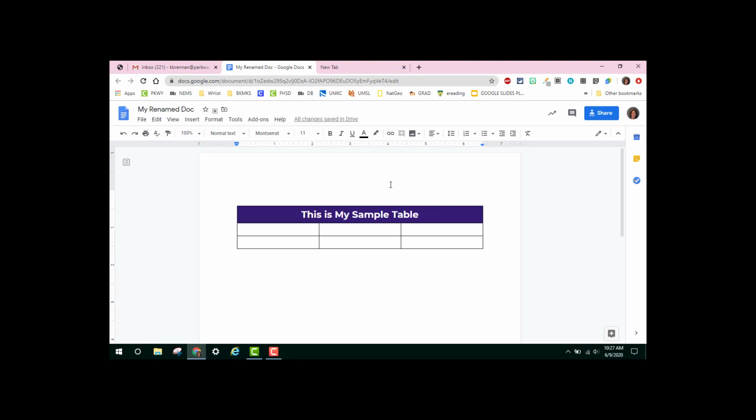So I think the only other thing I'd like to do now is kind of make the outlines just a little darker. So I'm going to select everything and go up to the border width here at the top and select 1.5 to make my lines just a little darker.